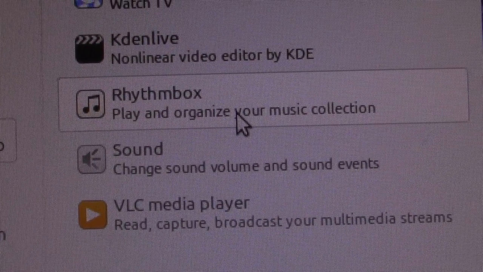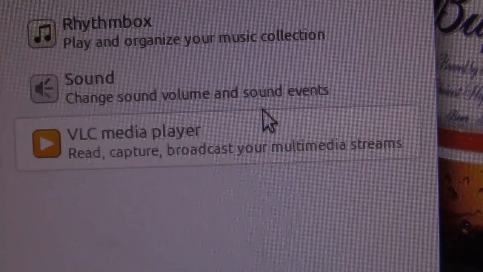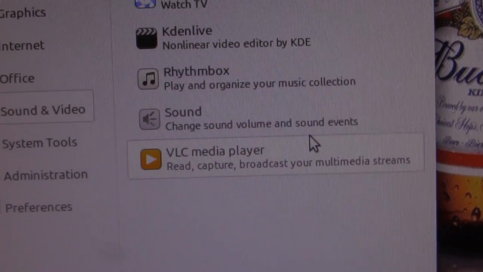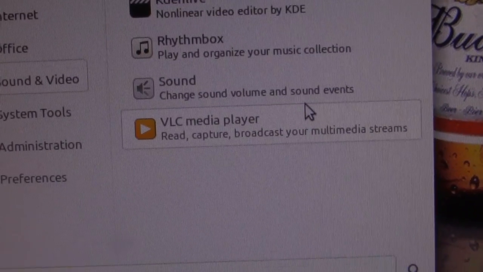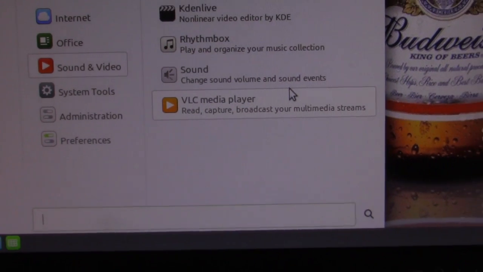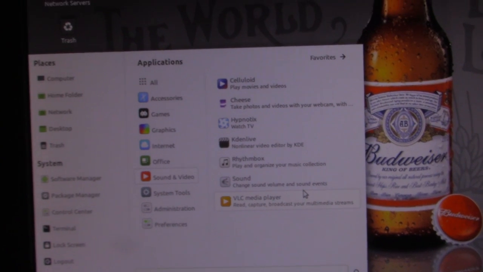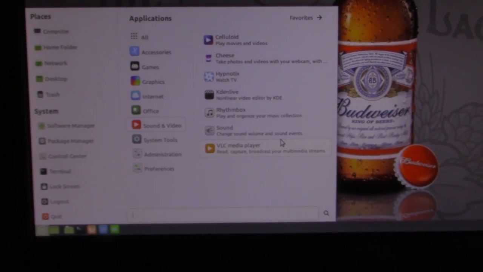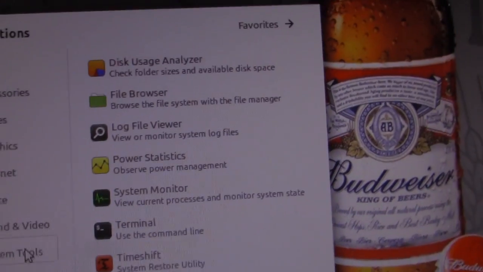On Rhythmbox, if you have a music collection, you can organize your sound. VLC Media Player is available on pretty much various operating systems, and you can get VLC Media Player for, say, Fire tablets without a problem. So this does offer the ability to play back media by default without any modifications.